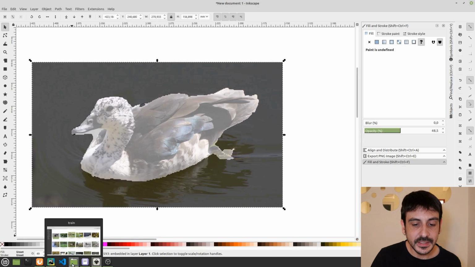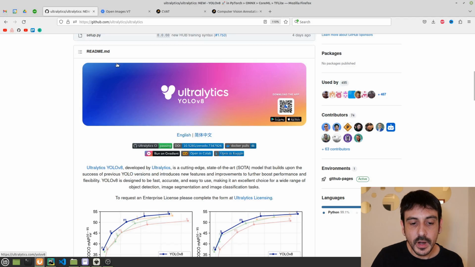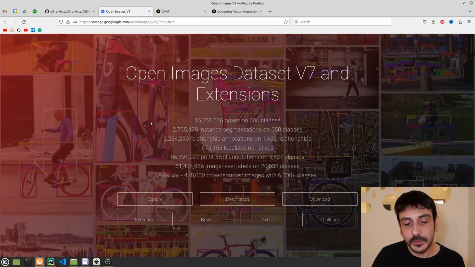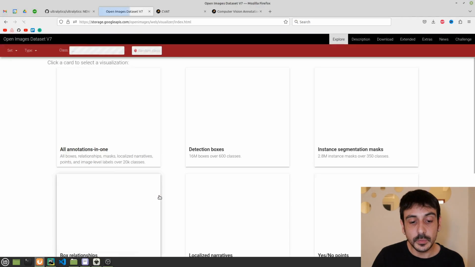So this is exactly the data I am going to be using in this tutorial, and now let me show you from where I have downloaded this dataset. This dataset I have found in the Open Images dataset version 7. Let me show you this dataset super quickly.